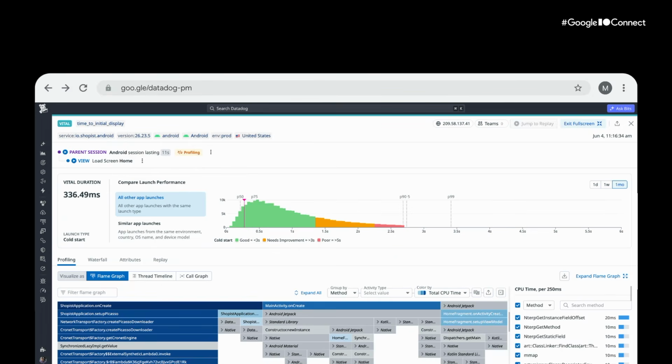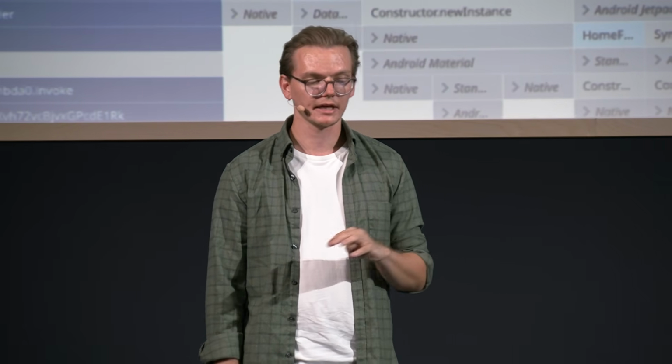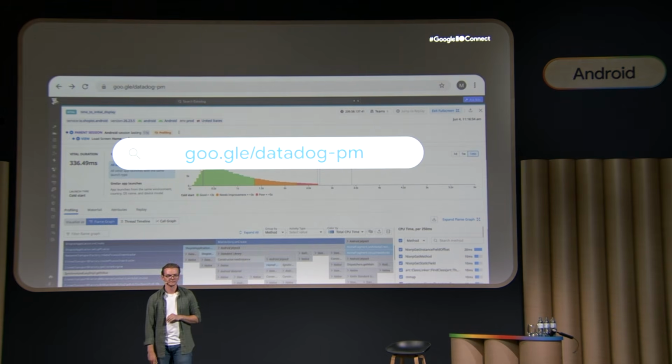We work with Datadog, a cloud-based observability and security platform, to integrate this API directly into their real user monitoring and continuous profiling platforms. The integration allows you to automatically capture low-overhead, code-level performance traces from production devices to instantly diagnose root causes from real devices in production. To learn more about their collaboration with us, take a picture of this, and you can check out the details later.